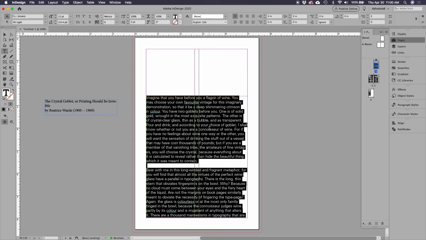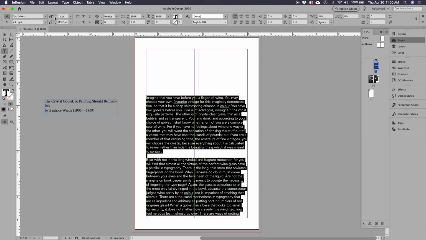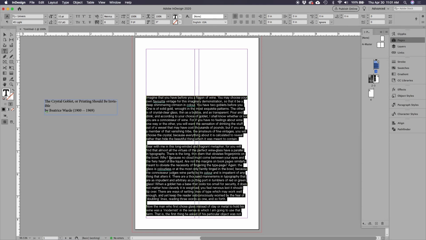Now, secondly, 12 is way too big for body copy. It just is, it looks very horsey on a page. You want it to either be 11 or 10, but it depends on the size of the font because fonts are different sizes. This font is a little bit large. So for this font, I'm going to go down to 10. Okay, so that's the second thing you have to look at, the point size.